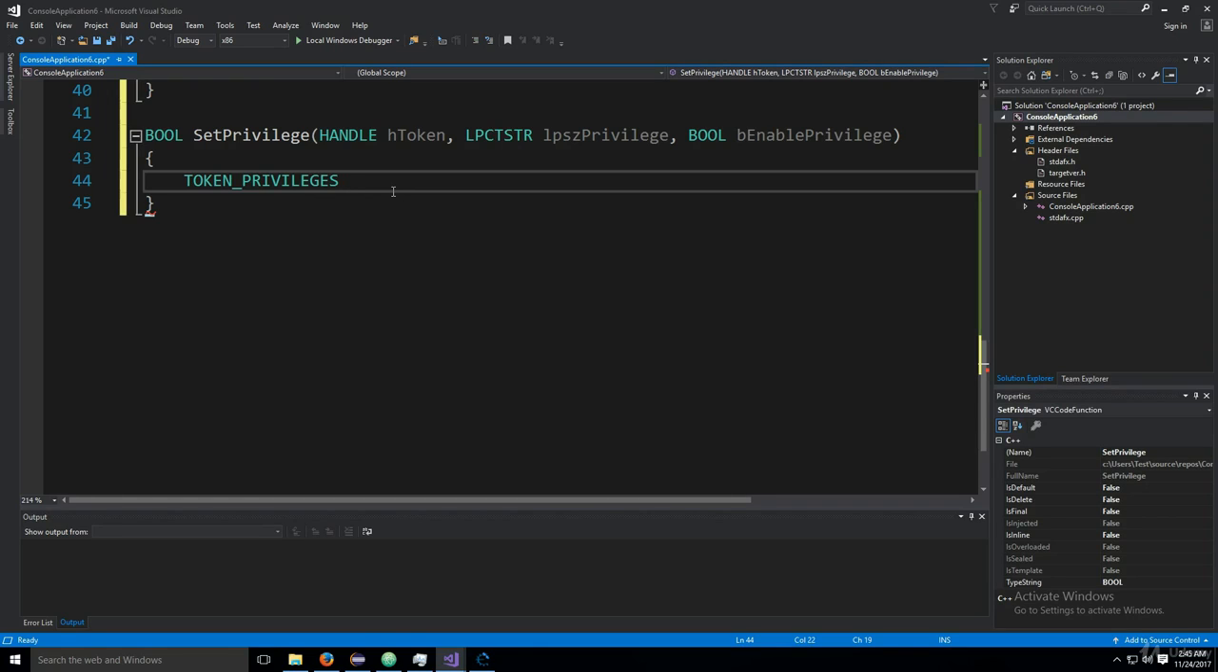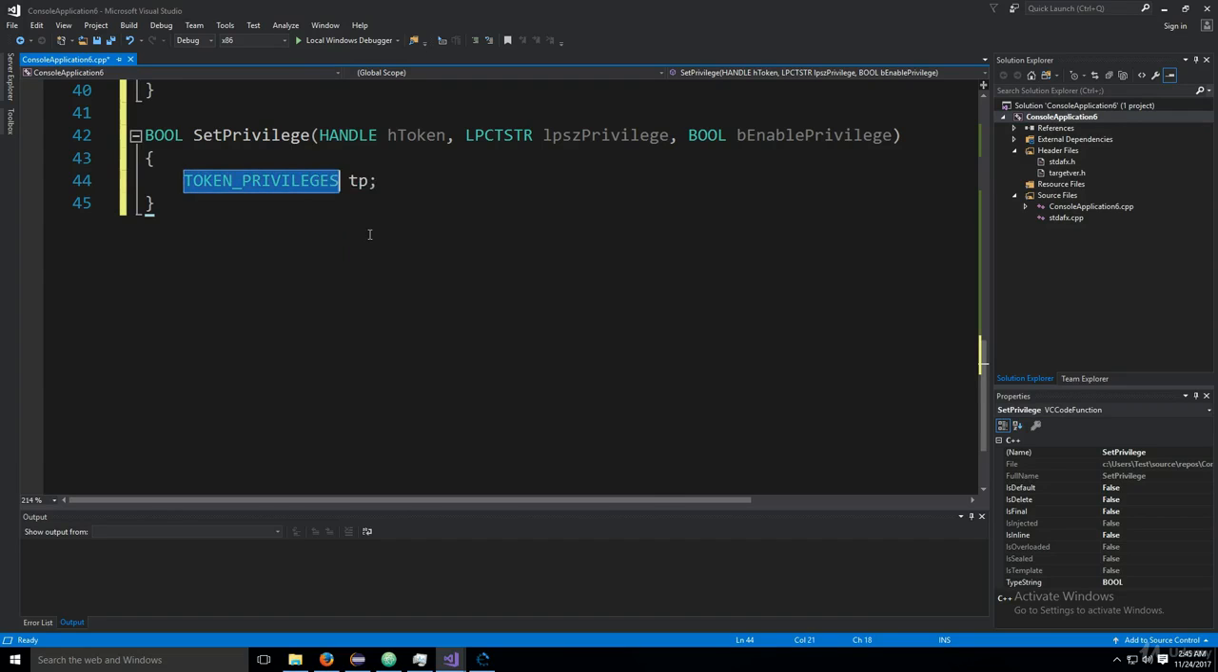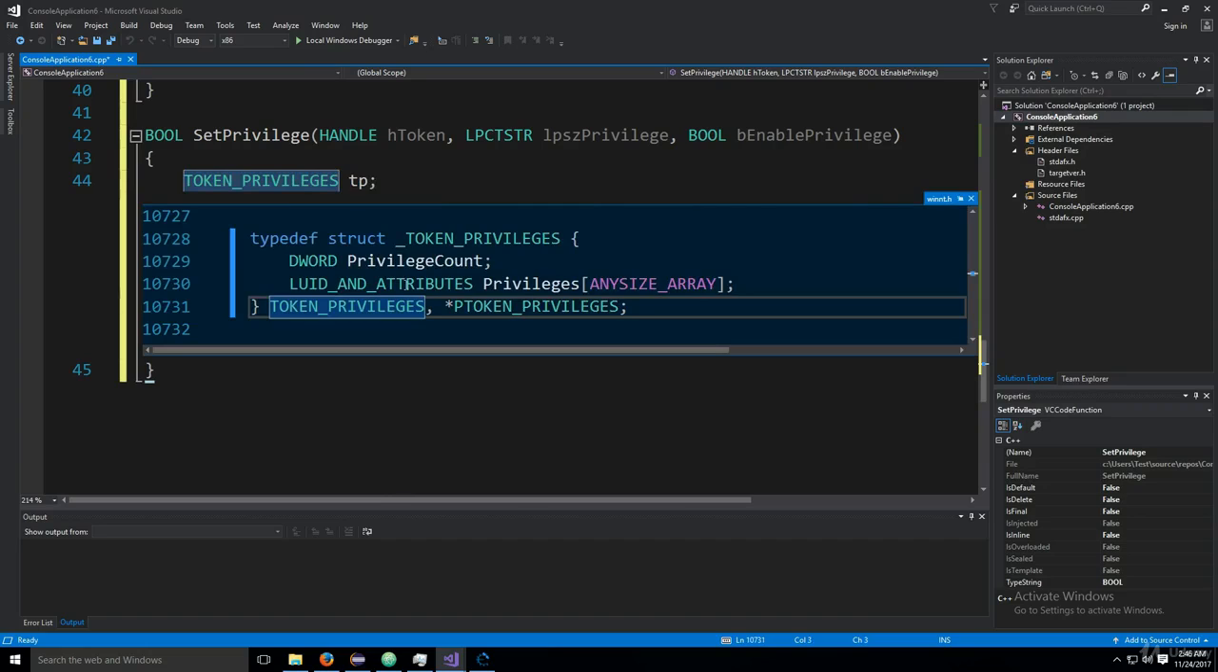Anyway, I'm just gonna name this TP, as in token privileges. So this is just a variable. TP is a variable of type token privileges. If you wish to learn more about them, you have a typedef here, and then you can right click and peek definition.